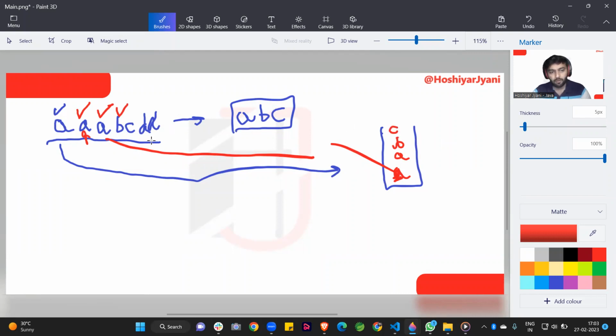After that, I am adding the value of D in the stack, because stack.peek element is not equal to D. So after that, when we are checking for the last element, at that time we can check if our stack.peek is equal to this element or not. Yes, this is D and this is also D. At that time, we remove the top element because we find the equal element here. So I am removing this.